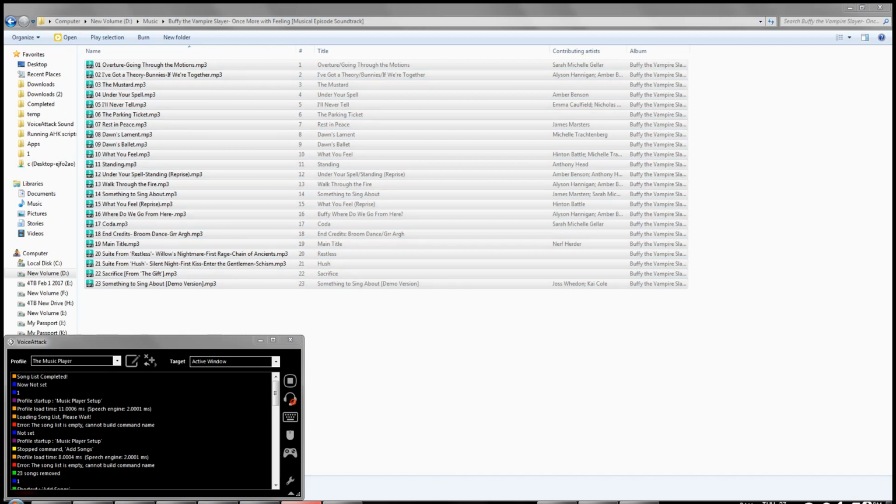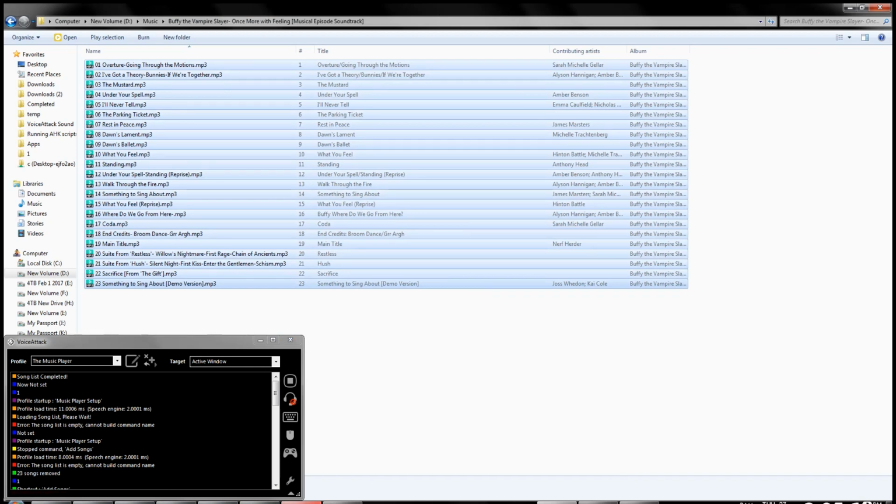All right. And now your music player has nothing in it. Your database has nothing in it because we just took all the songs out of it. That's where the error comes in. The song list is now empty. It removed 23 songs, as you can see there.